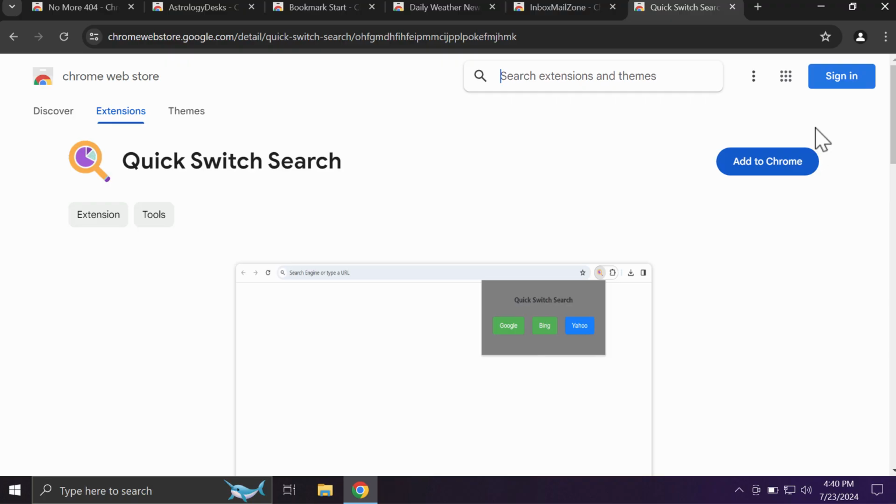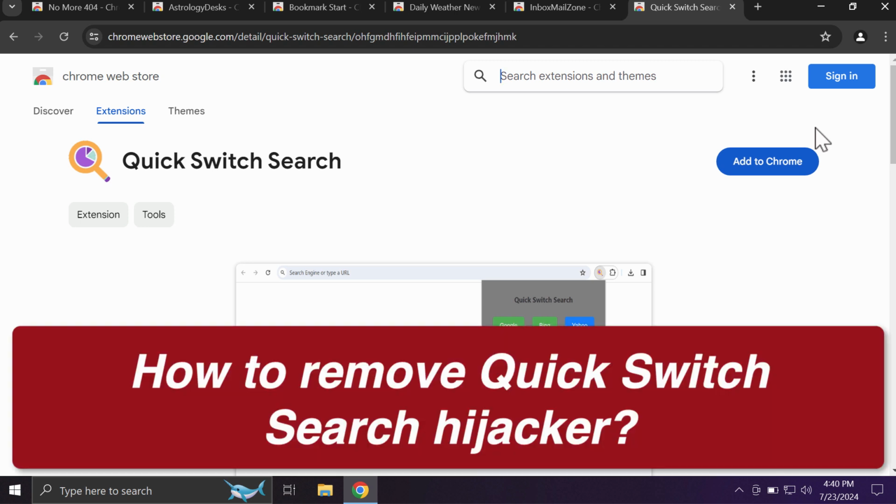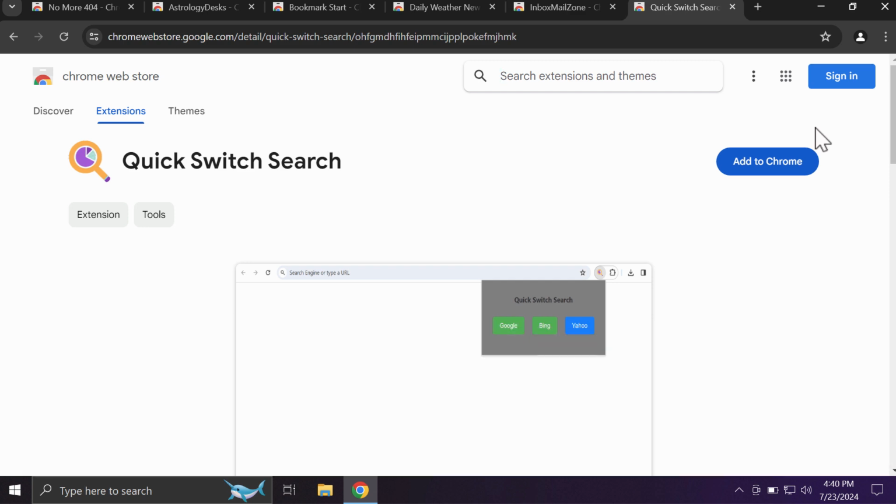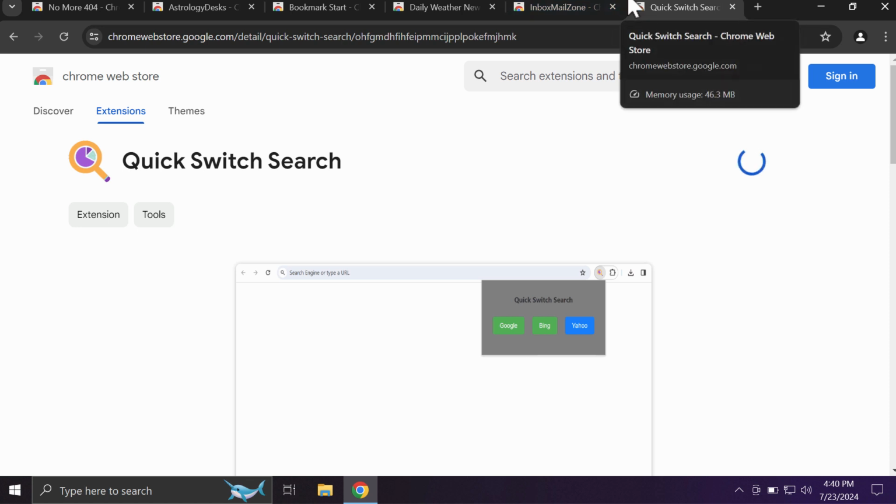Ladies and gentlemen, in this video tutorial I'll provide you with help to remove the browser hijacking extension called Quick Switch Search. Quick Switch Search is a browser hijacking extension that basically targets Google Chrome and other browsers. It may change your default search engine settings without your permission or approval.